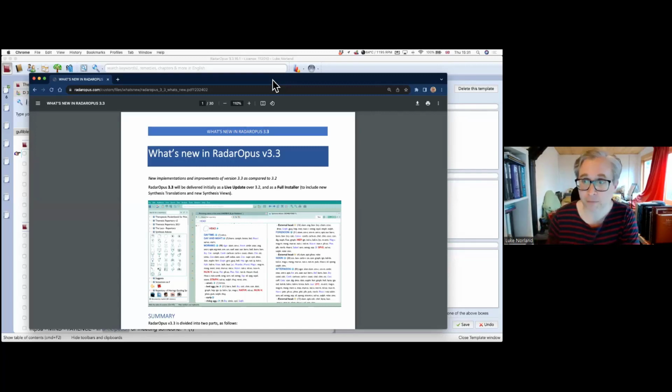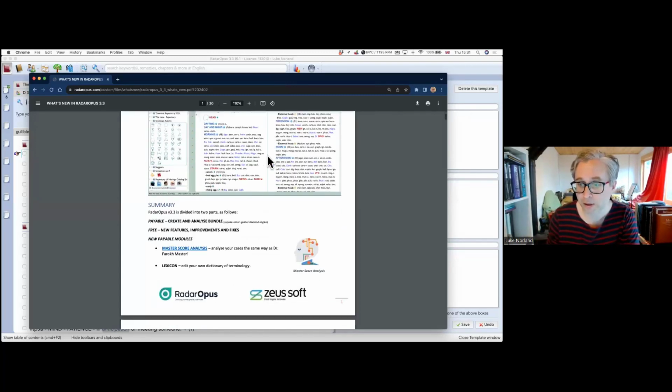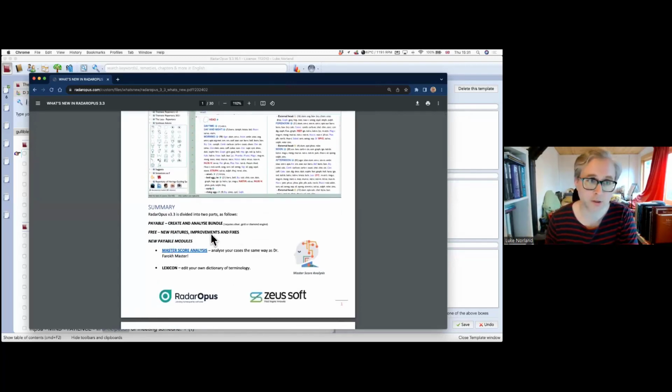And basically, the release is split into two parts. You get three new features, improvements, and fixes. Plus, there's a new bundle, which you get a 30-day trial of by default. And then if you decide you like it, you can buy that as a bundle. And then there are two other modules. The first is Farouk Master's analysis tool, which we'll look at today. The other is Lexicon, which allows you to edit the dictionary, which is also very cool.